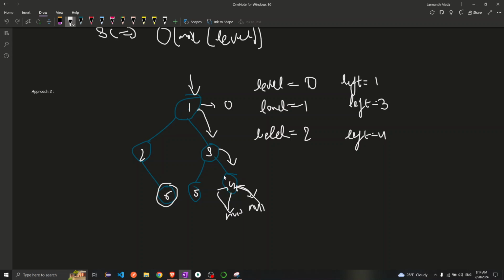So since this node is completed, I'll go here, and from here I'll go here. And what's the level right now? The level is again 2, right? So from here the level is 1. We're adding 1 and we're passing it to the next level, right? So this is level 1, and I'm adding 1 and sending it to this, so this is level 2, right? So when I encounter level 2 again, I'll just update my left.